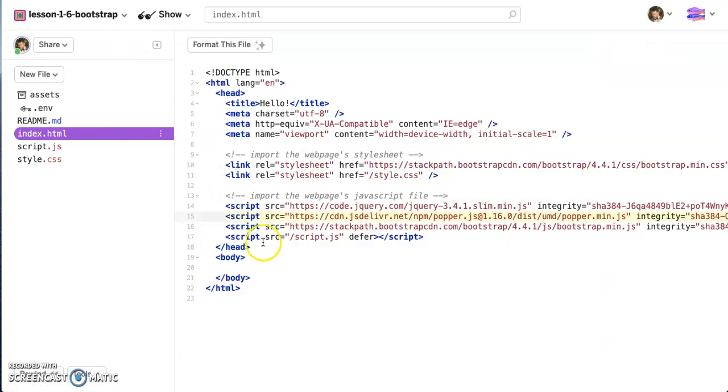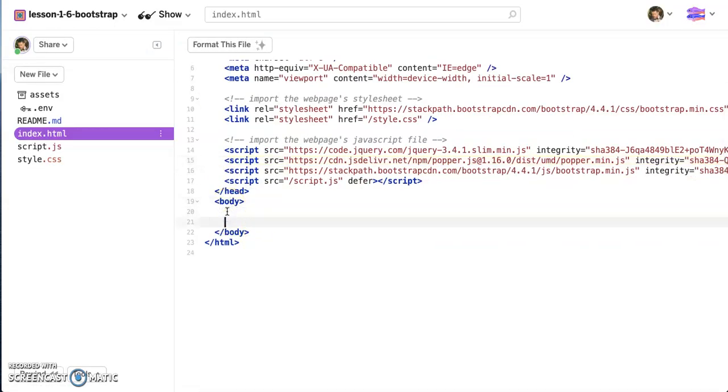Take that, go inside of your body, and I'm just going to put a note here for you guys. This is my nav bar. All right, I'm just going to put this note here. You don't have to do that, but I just want people to know.